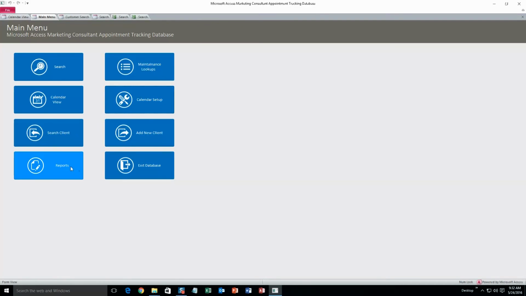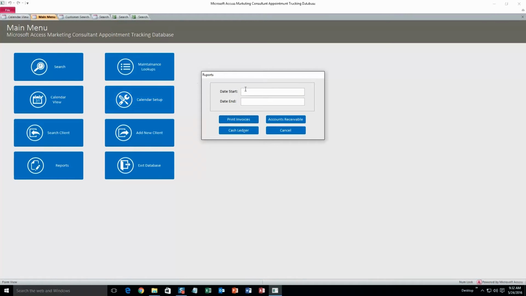Alright, and lastly, we'll take a look at the reports. We can do a starting day of May 13th, and then end date of 27th. And we can do a print invoices for that time period. We can also do accounts receivable or cash ledger.